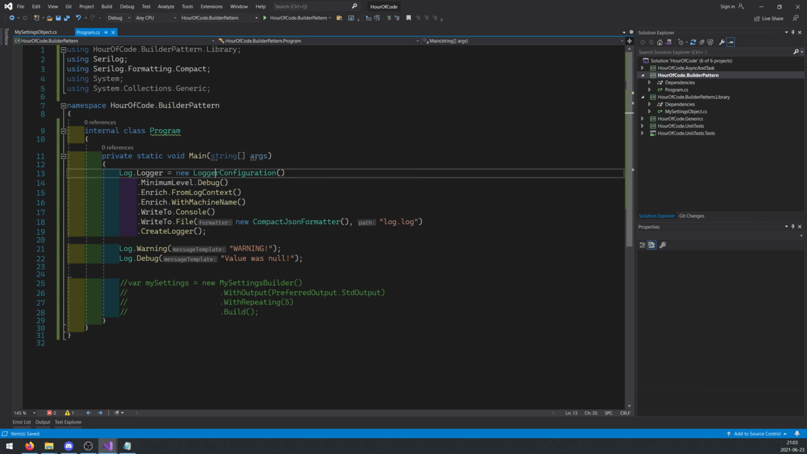So the logger configuration is a builder. CreateLogger is the equivalent of our build command. This is a better example because it's extensible. It does complicated things. All these methods are super configurable so that you can configure how you add the console, how you add the file. And that is the purpose.